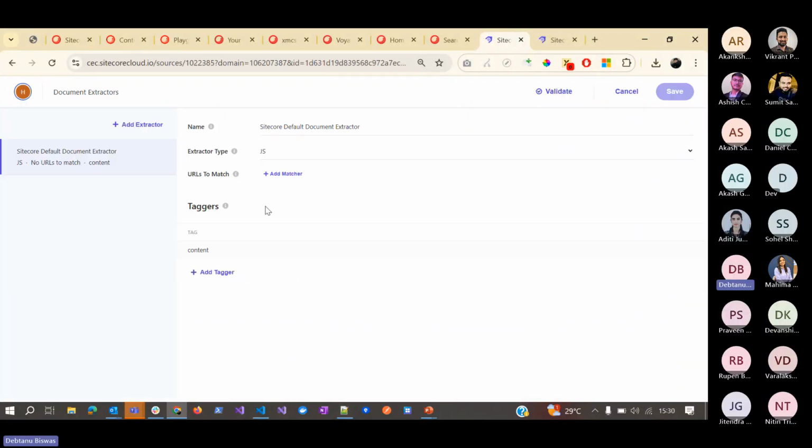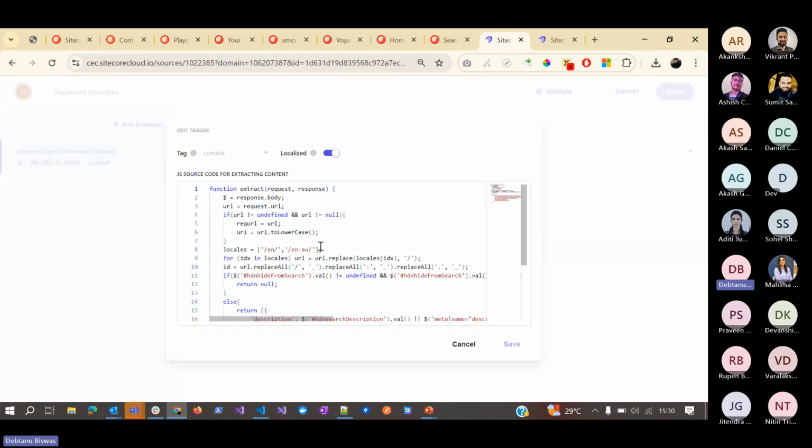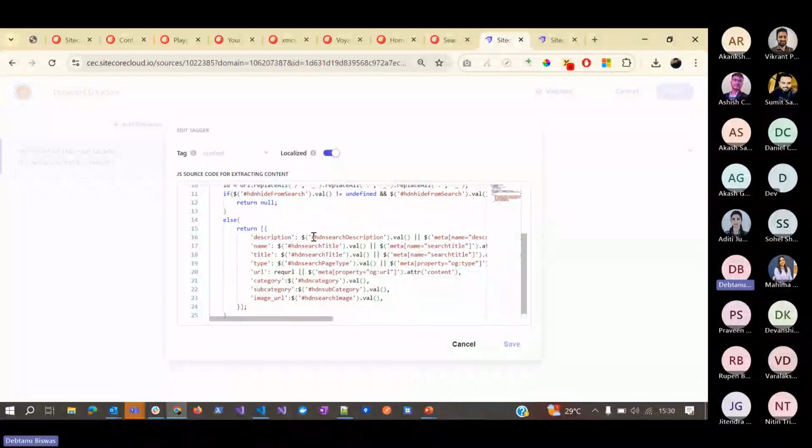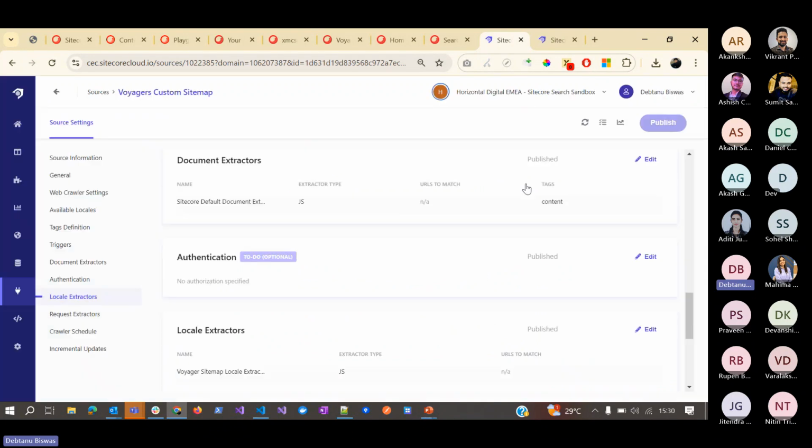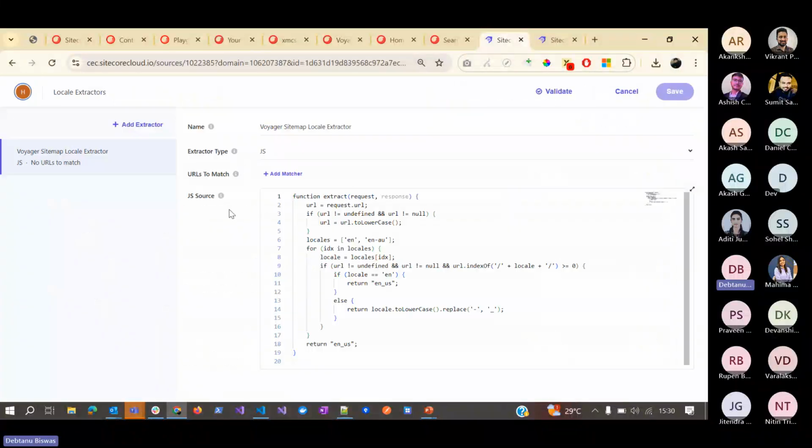And in the document extractor, you can see, as Varalakshmi said, the tags from the web pages have been fetched for the title, type, URL, category, subcategory, image, and description. The locales are also defined here, to get the unique ID for both EN and EN-Australia. And in the locale extractor, we'll have to extract the locales from the sitemap, so we'll have to configure one JavaScript locale extractor in the same way.